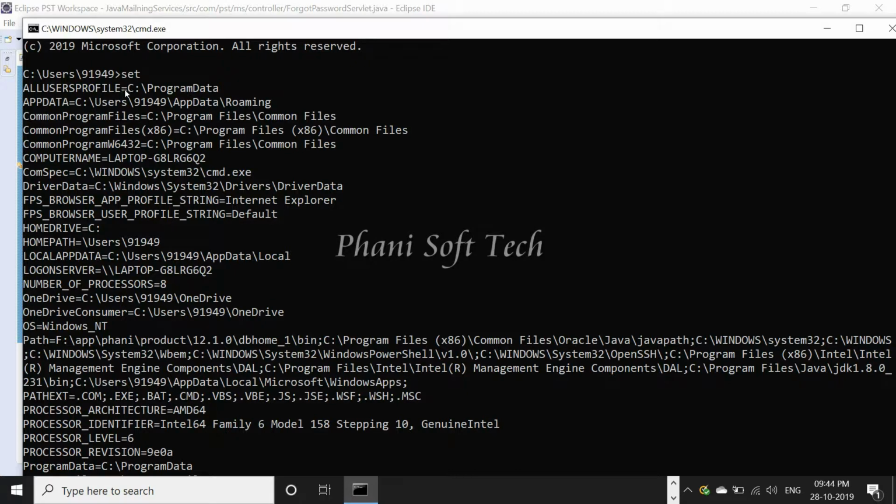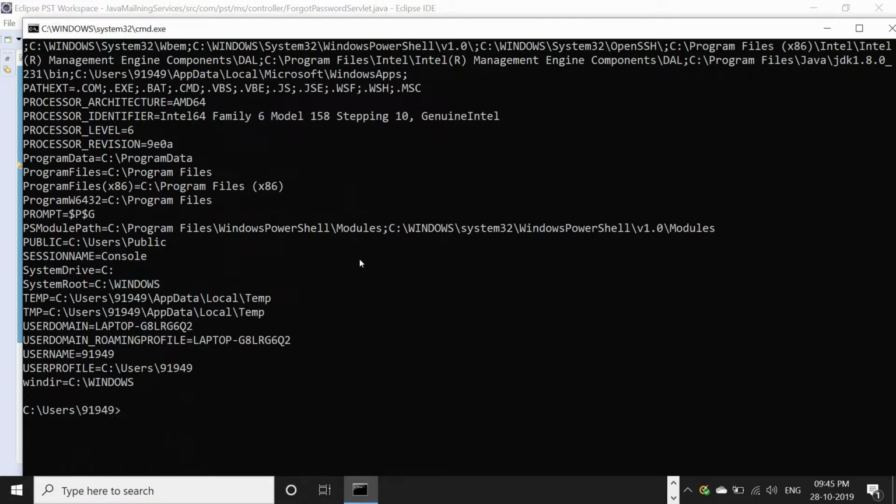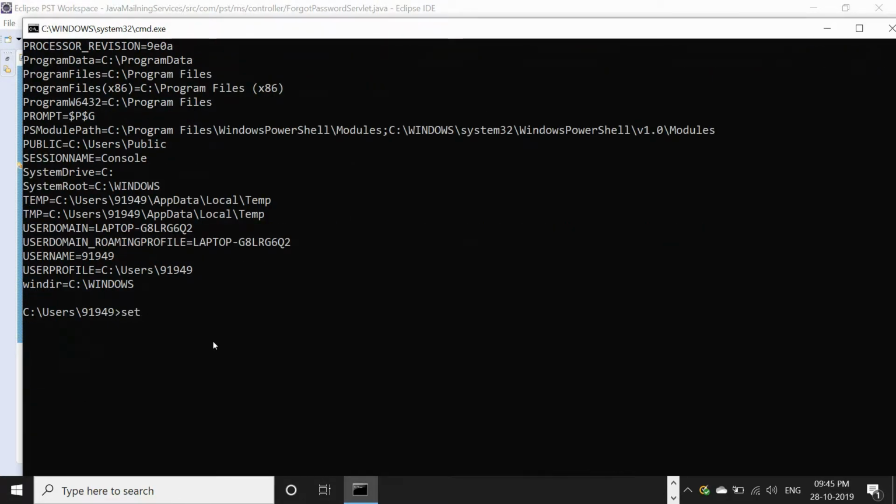See here, ALLUSERSPROFILE is the key and the value is C:\ProgramData, and APPDATA is a key and the value is C:\Users\...\Roaming, like that. Another key has the value C:\Windows. These are two strings, key and value pairs, everywhere. These are all the properties in the system. Whatever you want, you can set, no problem. It's like a local database. Temporarily, for example, set my name equals Phani.